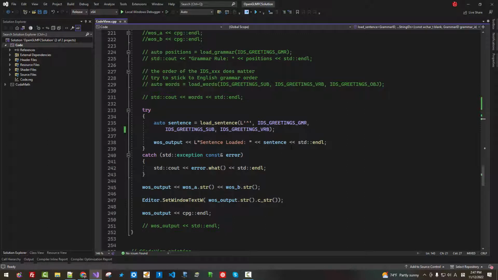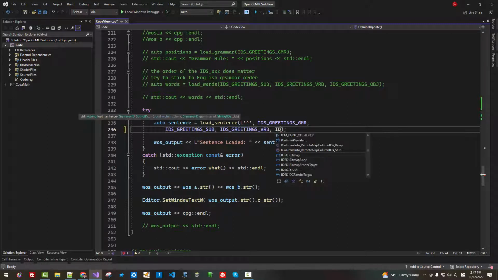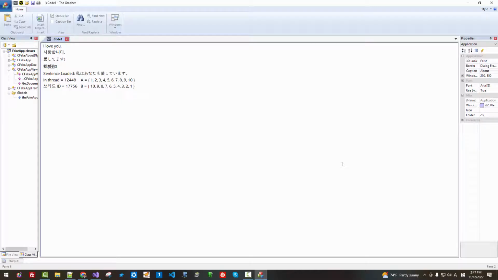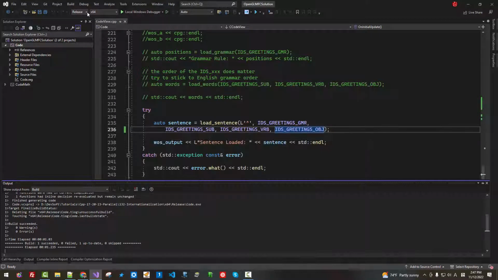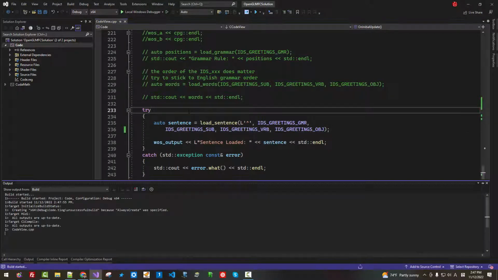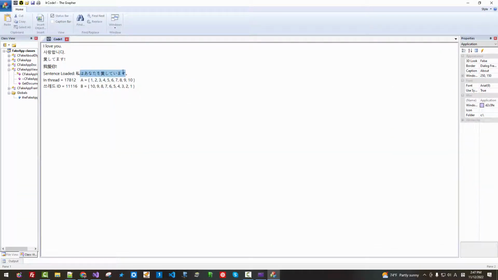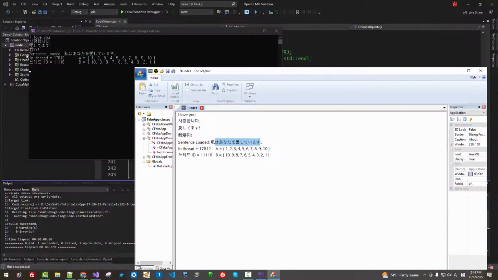I will now restore it back. IDS greetings object. It should run successfully. In the release build, 私はあなたを愛しています. It works correctly. In the debug build, Ctrl F5. It also works correctly without error.